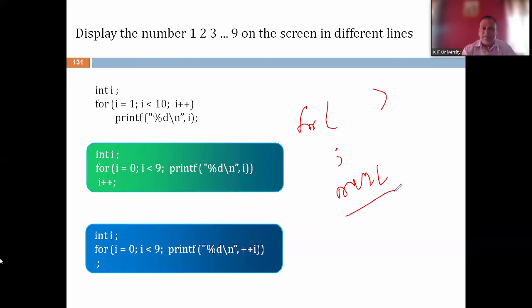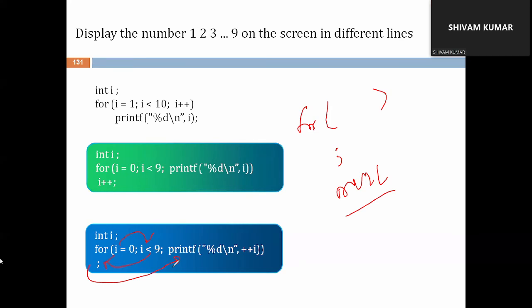Understood it? Yes or no? Look at this. It will come from here to here. From here, it will go to the printf statement or semicolon. Semicolon, nothing will happen. It will come back to this. Is it understood? Yes or no?